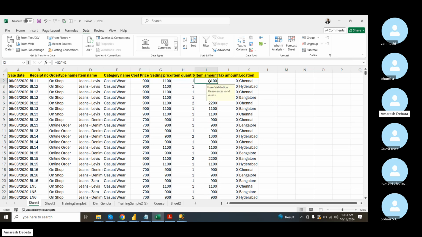So I click here, and you will get that input message: Item validation. Please enter a value, this one or this one. You can give that, so that is your input message. Now you may be surprised, how come these values are there? Because they were already entered. We are creating the data validation after that.